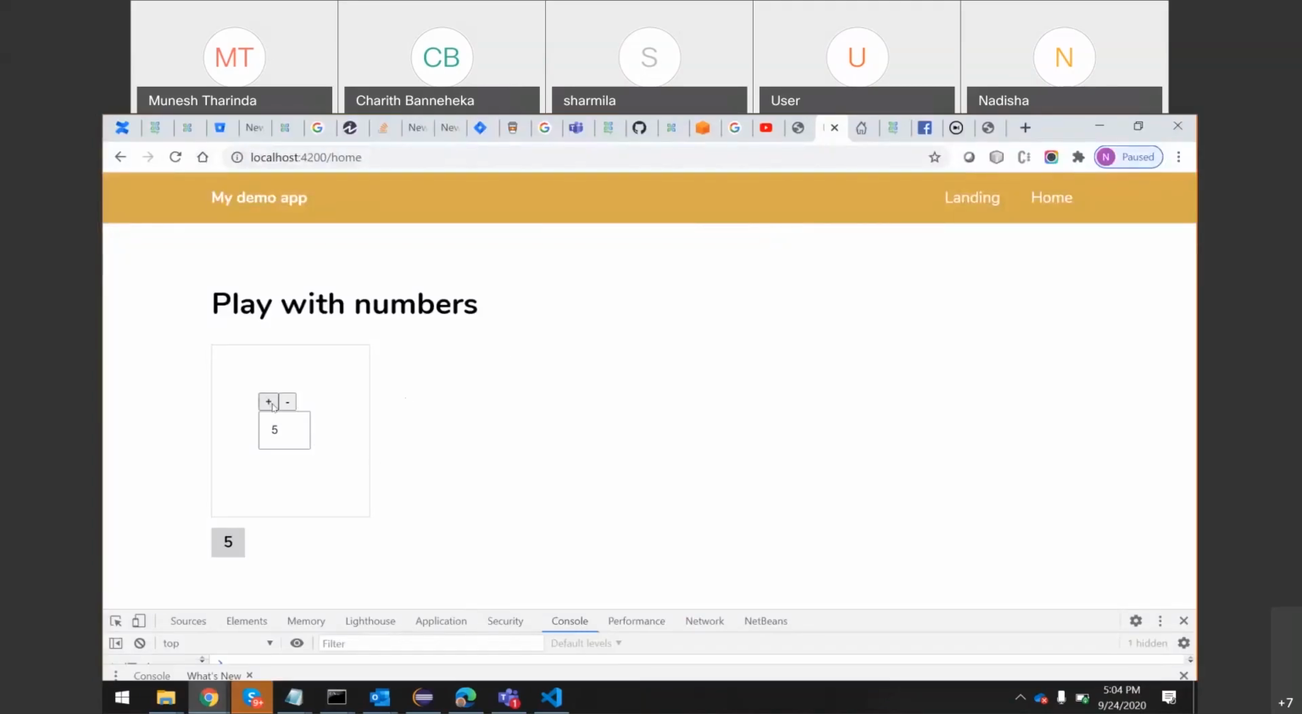Okay, now these two buttons are in the child class and this text field is in the parent component. This is in the child component. So what I'm going to do is, when the user clicks on this button, I'm going to do some functionality, emit that result into the parent class, and display that result in the parent class. So first of all, ignore this CSS.